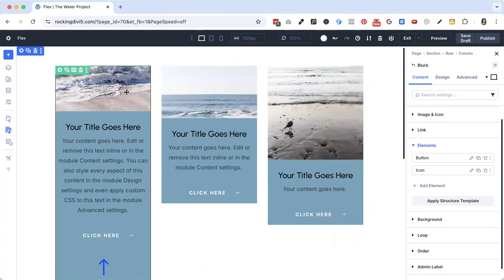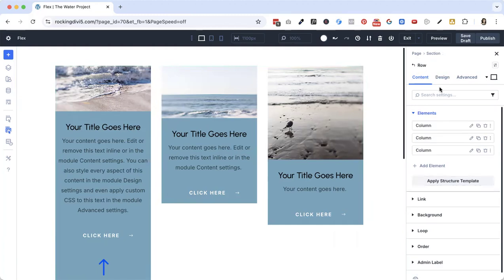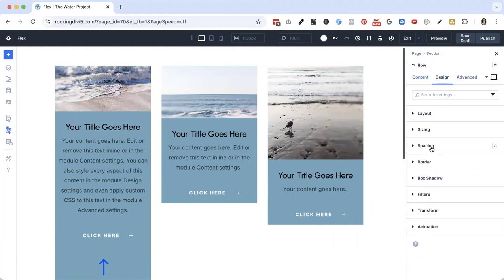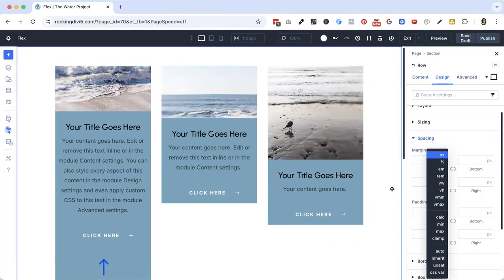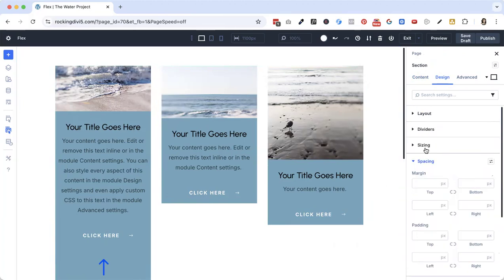Oh, the other thing that I did want to mention here as well is when we come into these row elements and we look at the design settings, some of the spacing options that we have just make it so much easier. And also we have so much more flexibility with some of the measurements that we're using for spacing and for sizing, and that's the kind of thing I will go into in my Rocking Divi 5 course.